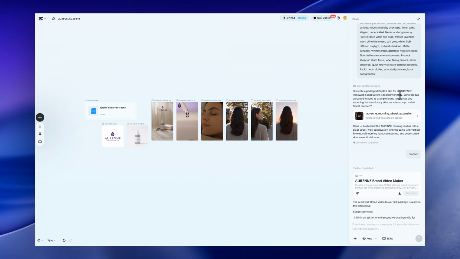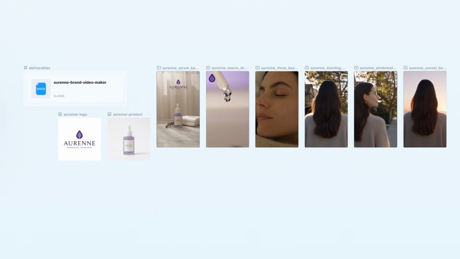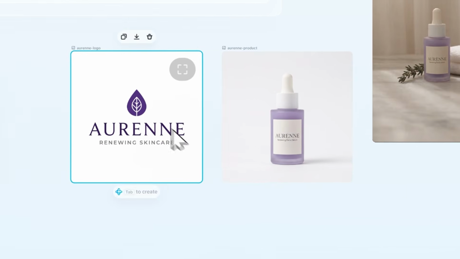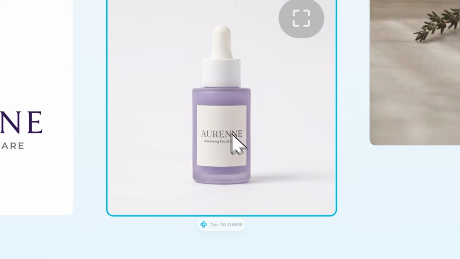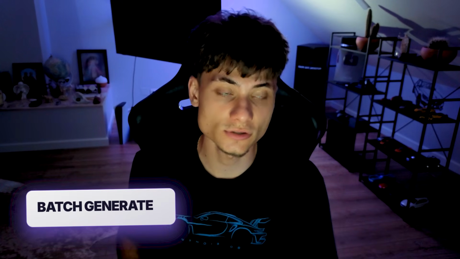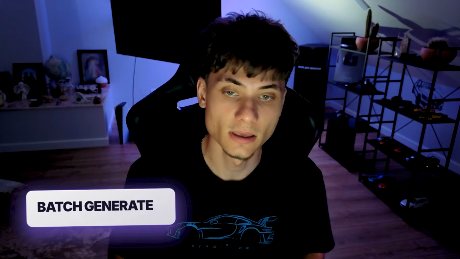For the video ad workflow using the 2 uploaded images that I've given. So basically these 2 images right here. So this one and this one, this is the logo and this is the actual photo that I've given it to work with. Now the fun part begins. So we have batch generation. So from one single skill, I queue up all 3 ads at once and they render in parallel.